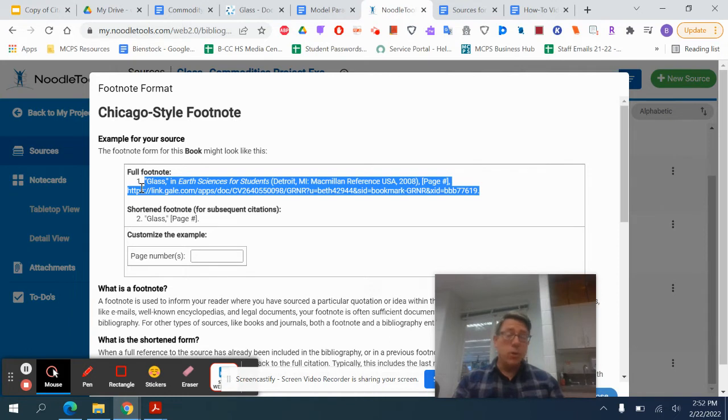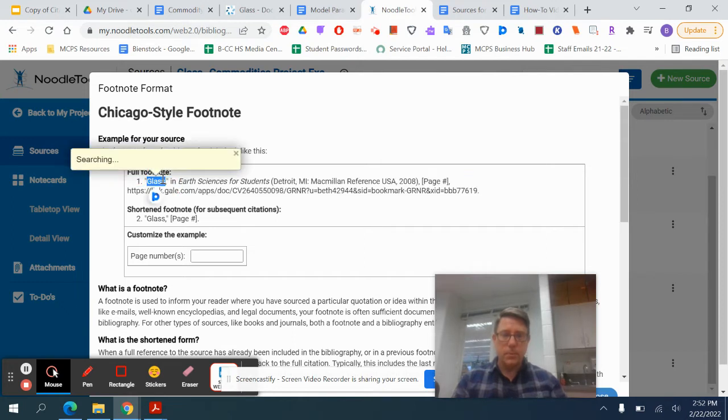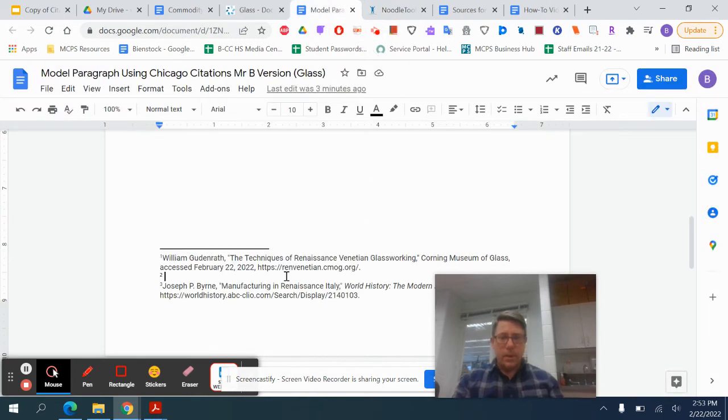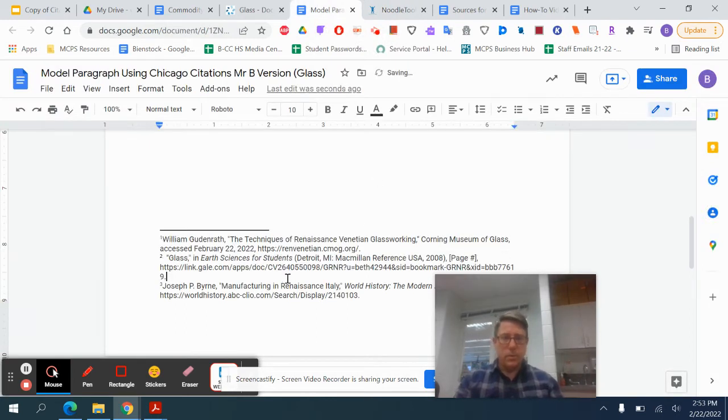Notice I did not grab the one because it's not my first source, and because Google Docs automatically puts in the number that goes along with your footnote. So you want everything but the number right there. So I'm going to go to right click and copy. Oops. It looks like I'm just going to have to use my keyboard. All right, so I'm going to do Control C. And now I'm going to come back to my paragraph and I'm going to do Control V.